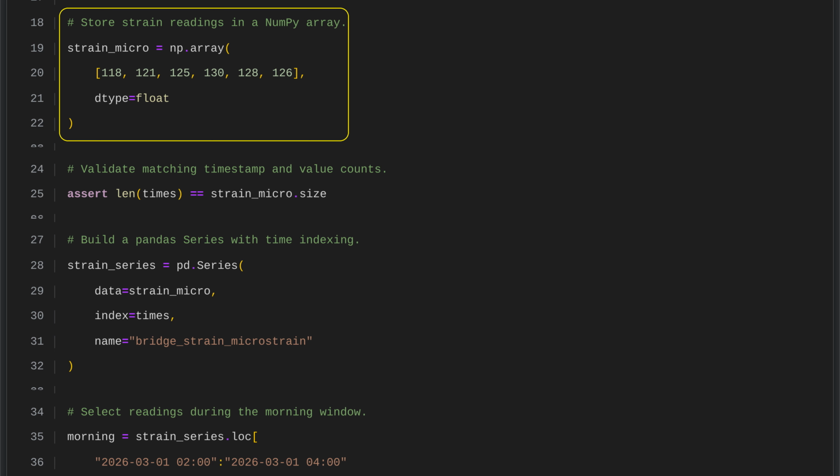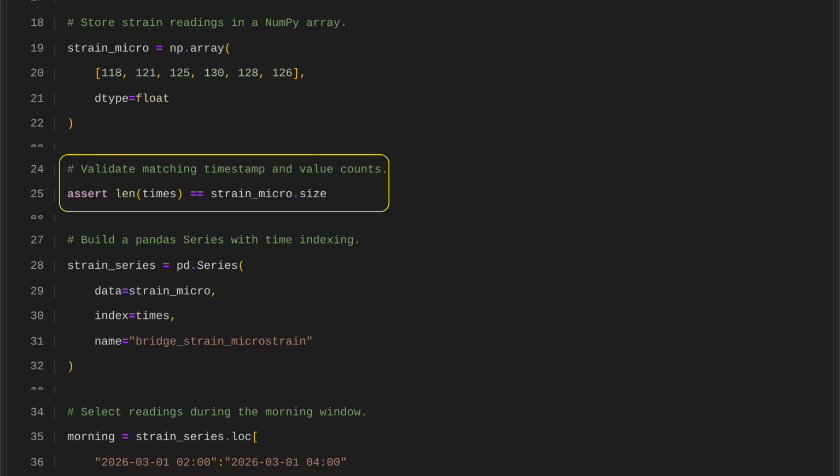Strain readings are stored in a NumPy array to handle numerical data efficiently. The array holds 6 strain measurements using floating point values to support precise calculations and later numerical analysis. The code verifies that the number of timestamps matches the number of strain readings, so each time point has a corresponding value. If the counts differ, it stops execution with an error, helping catch data alignment problems before analysis continues.